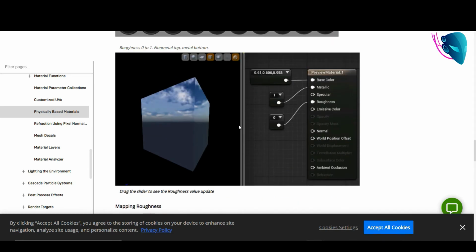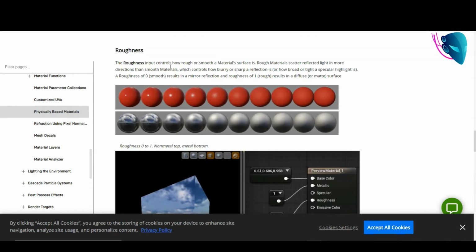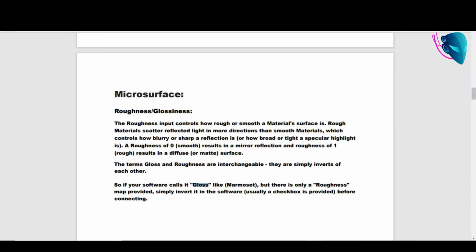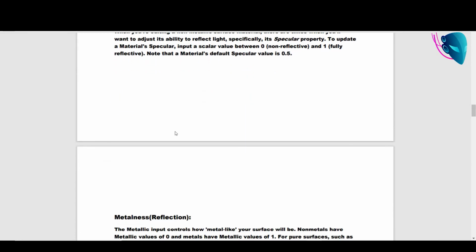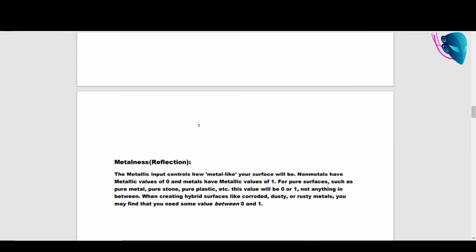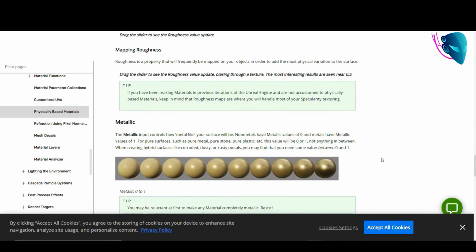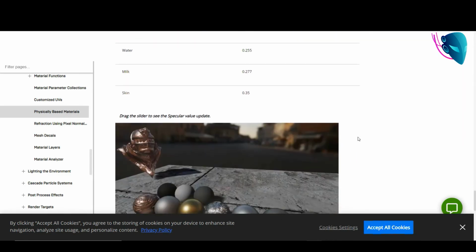You can use that inside the engine, and you can see here we have the representation of the roughness value, and here we have just 3D objects. Another map is reflectivity. For reflectivity inside the PBR workflow, we have specular and metalness. There is a little difference between specular and metalness. Let's take a look at the metallic map and specular map here.